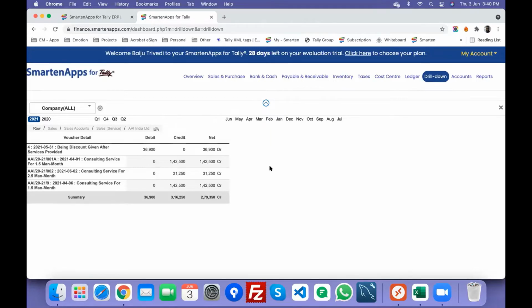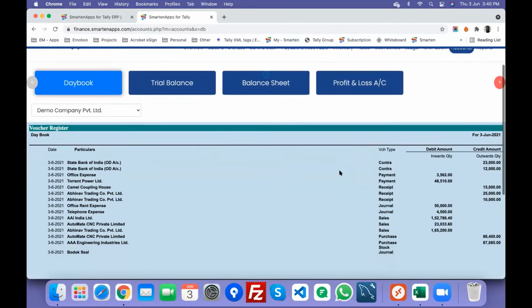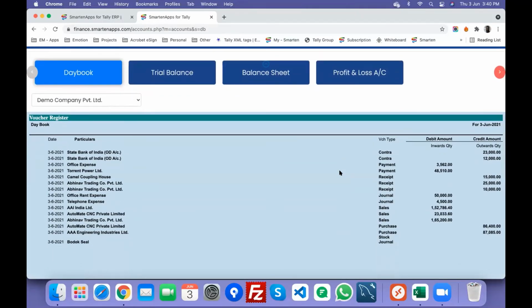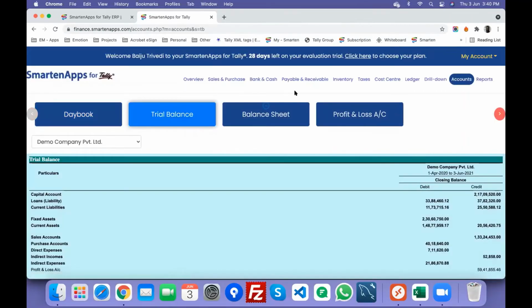Okay, and then let's look at accounts. So you can have drill down by sales, purchase, and some balance sheet type of accounts as well. So you have access to your day book, trial balance, balance sheet, and P&L account from here.